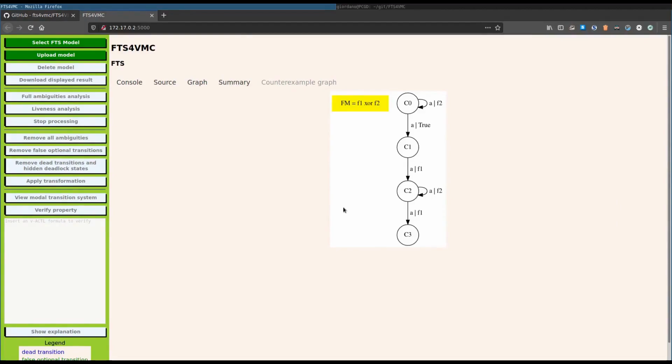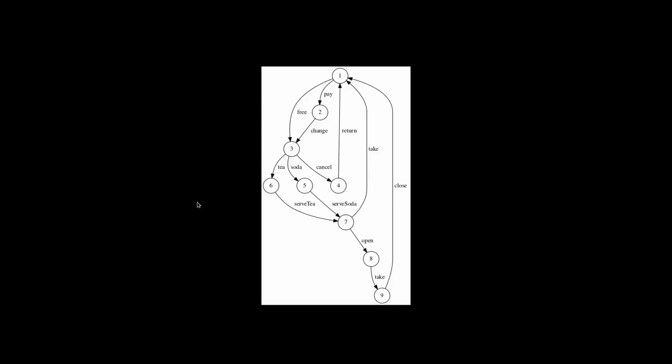An FTS is a formal model that describes in a compact manner the behavior of all products in a software product line. FTSs are defined as an extension of labeled transition systems. Let's see how an LTS is defined. This is an example of a labeled transition system.